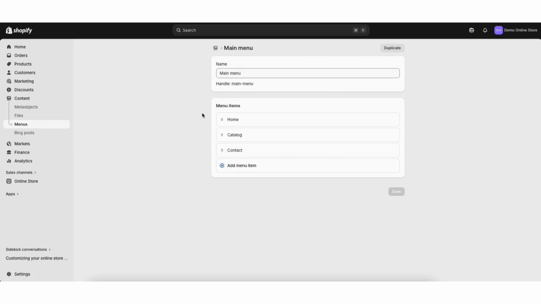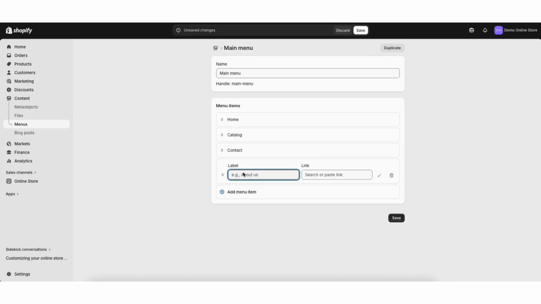This is where you can add links to important pages on your store, such as your homepage, product collections, or contact page. To add a new menu item, click Add Menu Item, enter the name you want customers to see, and choose the page or product you want to link to. Click the checkmark icon to add the menu item.